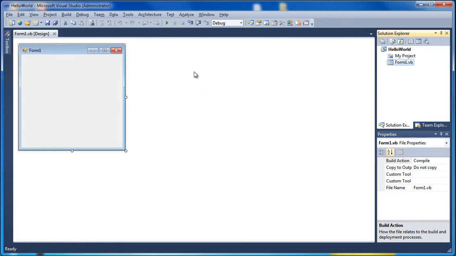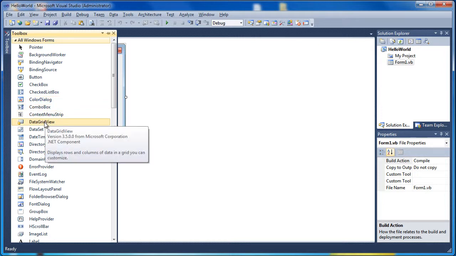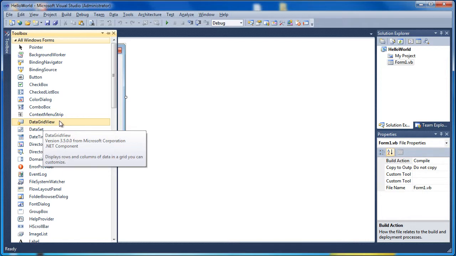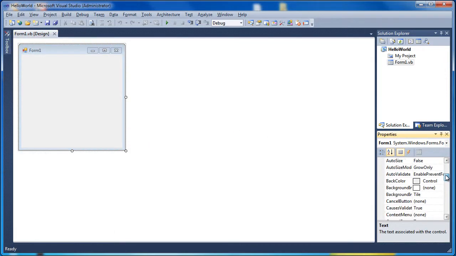So let's get more familiar with the interface. First of all, we have a toolbox that we can select various controls from. Each control contains a different way for your user to interact with your application. You will also notice that there is a properties box under our Solution Explorer here. This is used to change several values of each object or control that is selected inside of your application.